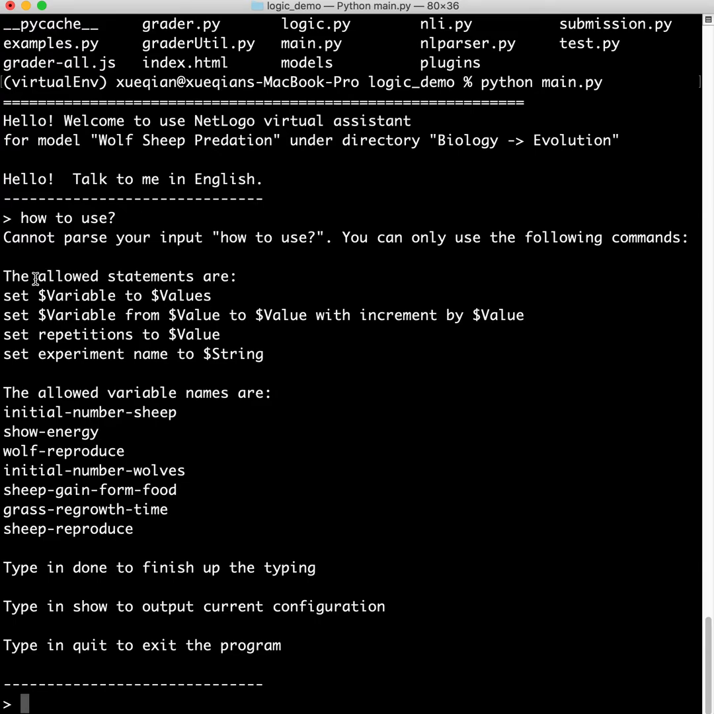For this program, it only allows the following 4 statements: set variable to the values, set variable from the values to value with the increment by the value, set repetitions to the value, and set experiment name to the string. Because we use the wolf shape prediction module as an example here, the only allowed variable names are the following 7, and if you type in any other variable names, the system will pop up the error information.